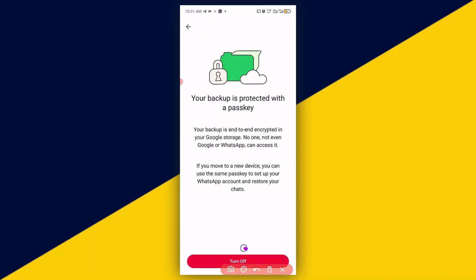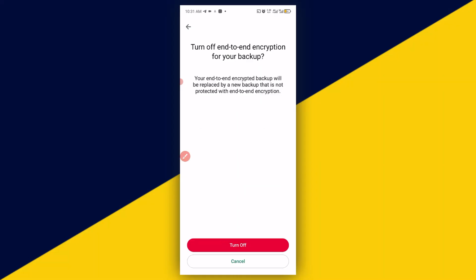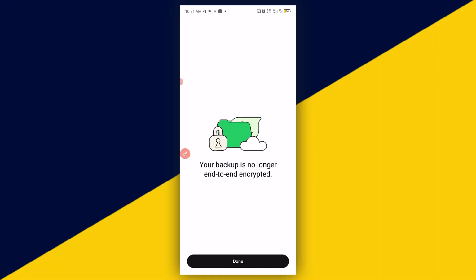The next thing you want to do is to go ahead and click on Turn Off right here. Turn off end-to-end encryption for your backup. Your end-to-end encryption backup will be replaced by a new backup that is not protected with end-to-end encryption. Go ahead and click on Turn Off right here. Your backup is no longer end-to-end encryption. Go ahead and click on Done.